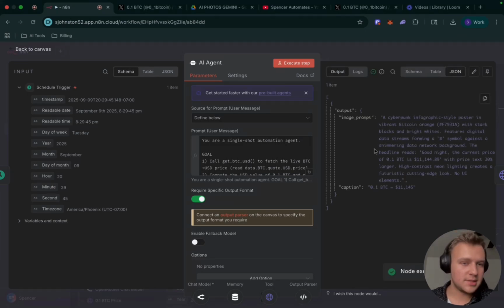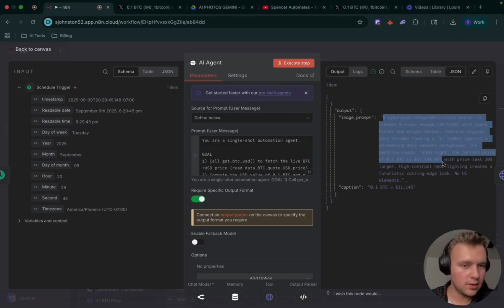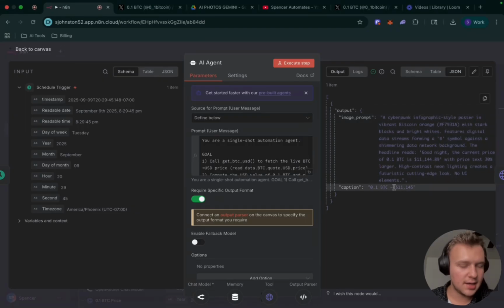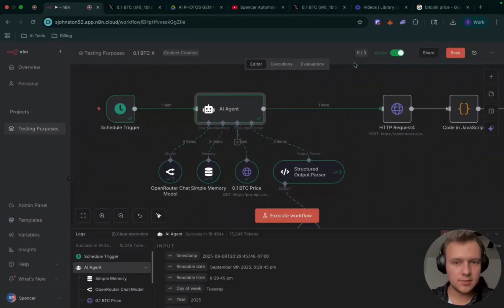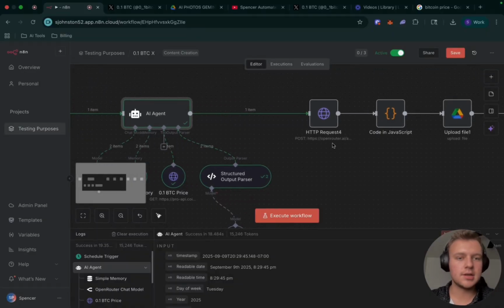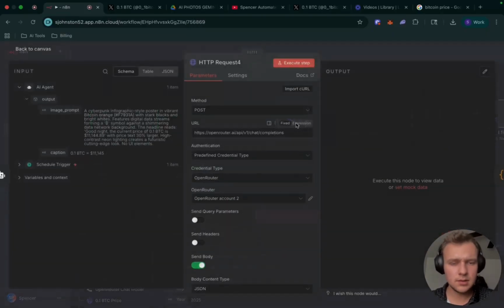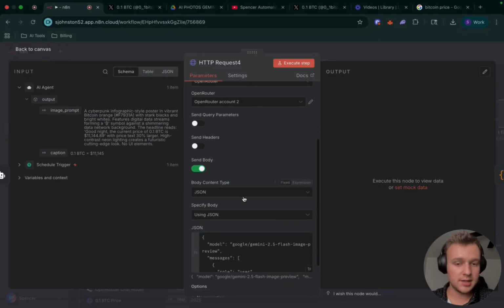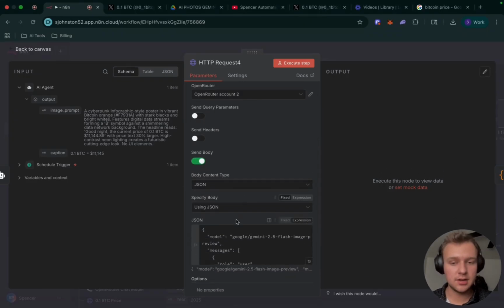Then it pops back with something like this with a really cool image prompt. It has the current price and our caption. Yeah, it pulls it in real time. And then what it's going to do is it's going to go to OpenRouter to generate an image. All I did for this, I just uploaded the Nano Banana video.